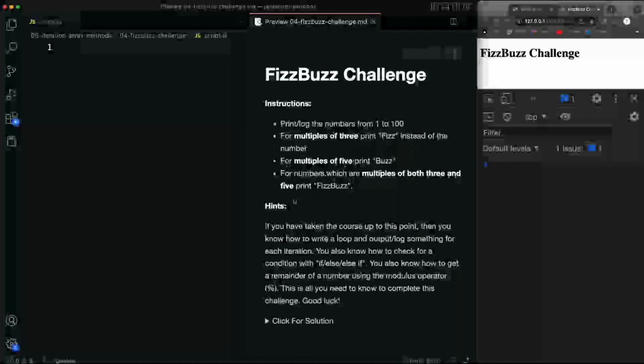So as far as hints go, if you've taken the course up to this point, then you know how to write a loop and output or log something for each iteration, right? So you can print the numbers. You also know how to check for a condition with if, else, else if. You also know how to get a remainder of a number using the modulus operator, which is the percent sign. And this is really all you need to know to complete this challenge. I've probably already told you too much.